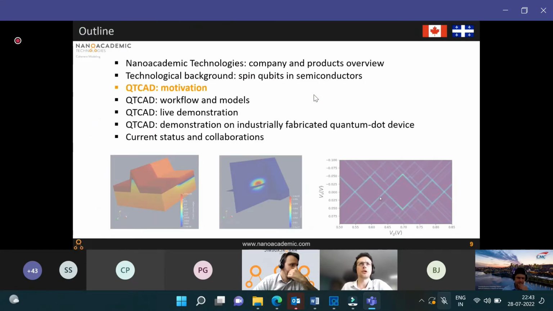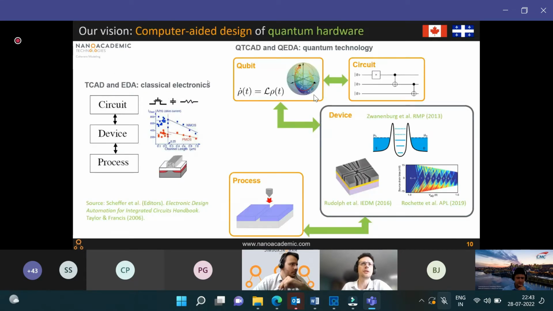So this concludes the brief presentation of spin qubits in semiconductors that I wanted to make. Now let me motivate this new tool that we just released called Qtcad. First, it's useful to understand the vision behind Qtcad, and this is best done by making an analogy with the situation that has been going on in the classical electronics field for many years now.